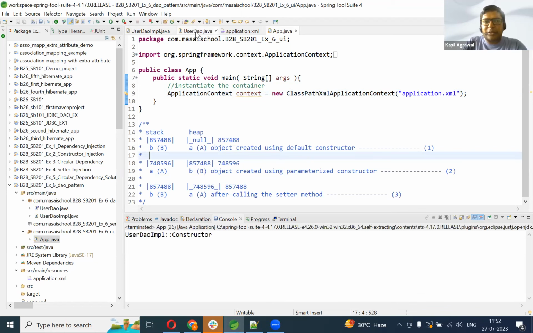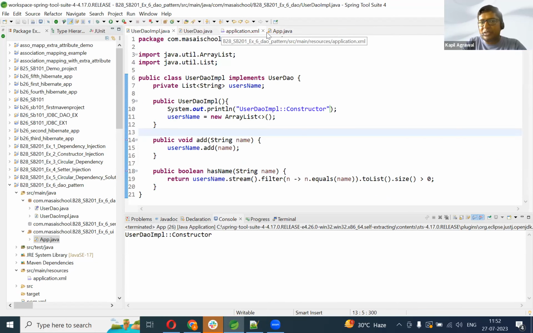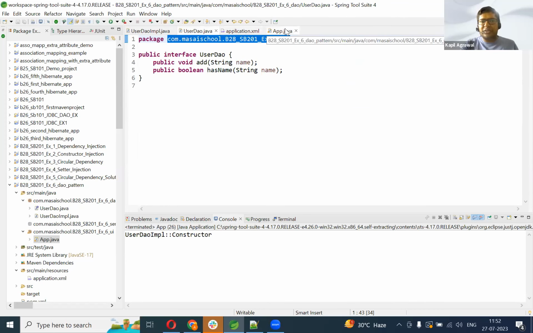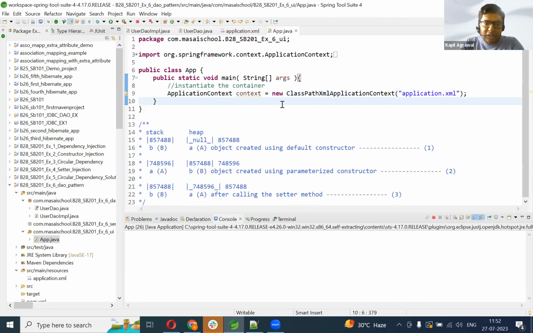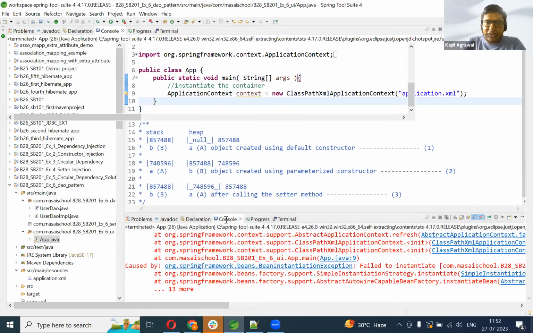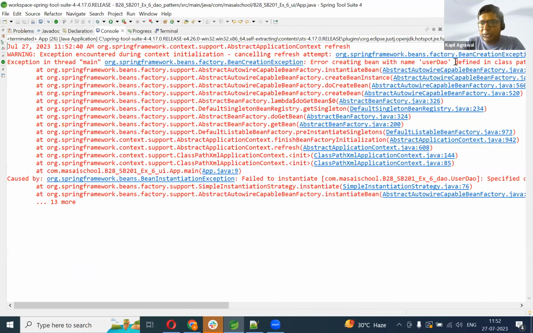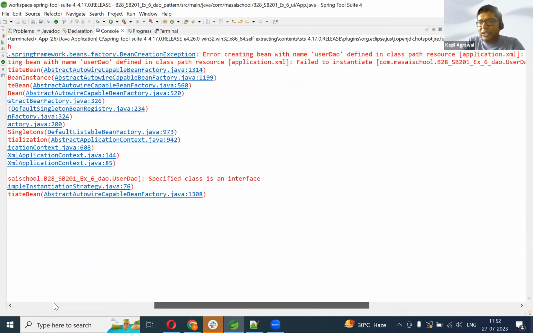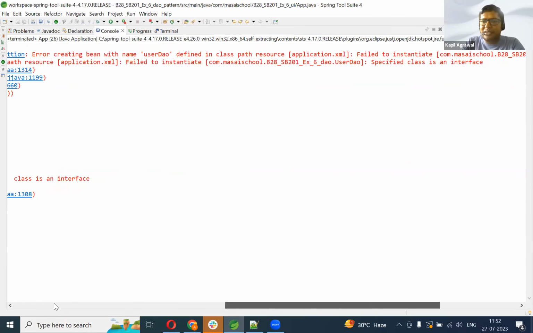Yes, it is. Right now you might ask, sir, what is the logic of this interface? There is no logic of creating the interface. Let's say instead, if I'm talking about the UserDAO, I have changed the configuration metadata. After changing it, I go to App.java and hit run. And after hitting, can you see that it is showing an error: creating bean with name userDAO defined in class path resource failed to instantiate specified classes interface.